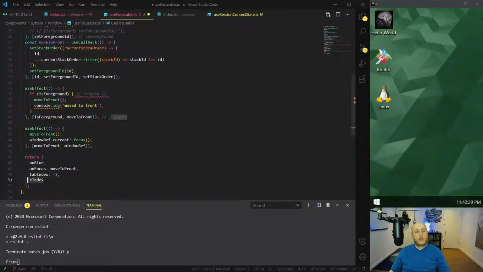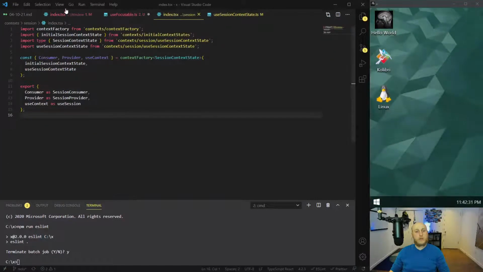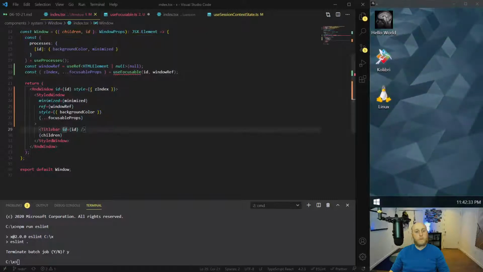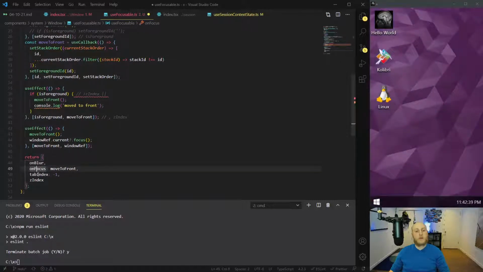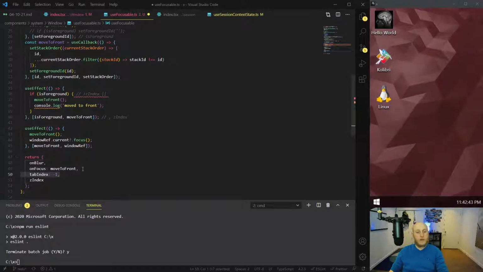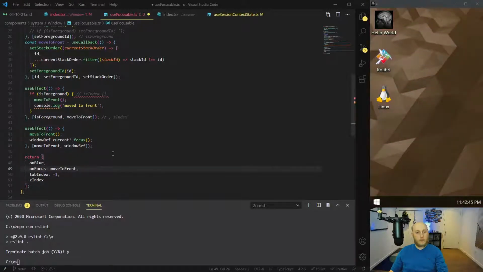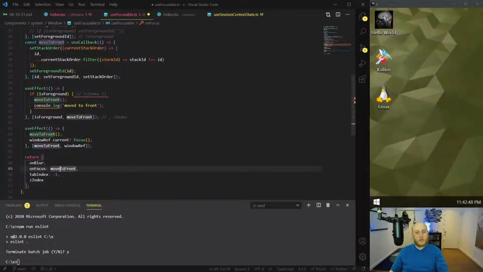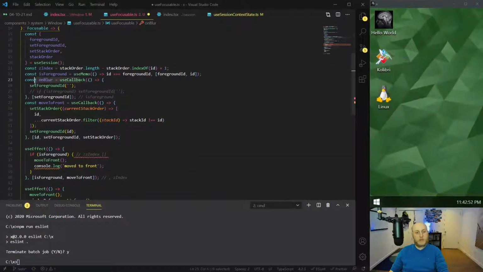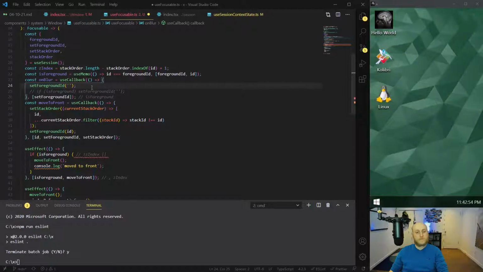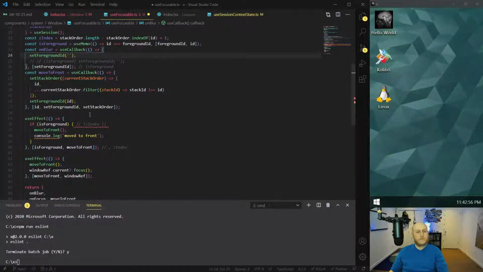So remember, we extract out z-index to use here on the R&D window, and then the rest goes to focusable props. So the focusable props are on blur, on focus, and tab index. So you need a tab index to be set for on focus or on blur to work properly. And then on focus is going to be moving the stack. On blur is going to reset foreground ID.